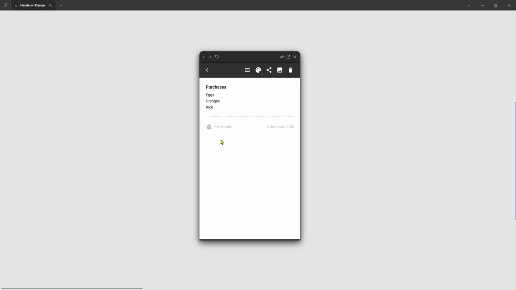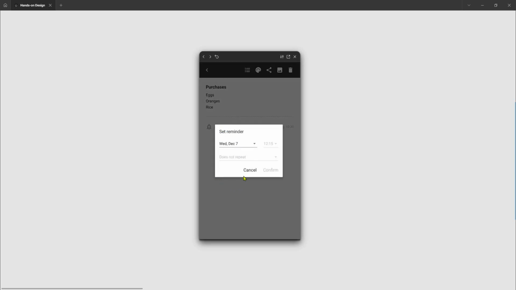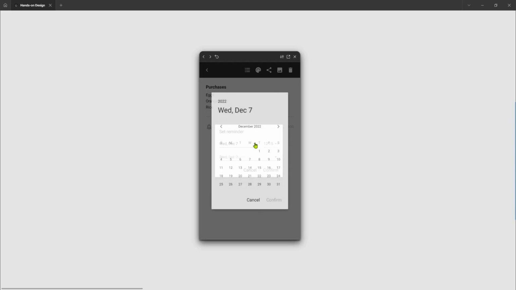So set reminder, we're gonna hit this one, and then when this is open, we will open this drop down. But drop down in material design sometimes doesn't open properly. So instead of that, a new modal. So let's open this, and then we can see the calendar. So we'll be able to pick some date. So for example, I will pick the 15th, and then the confirm button gets enabled.